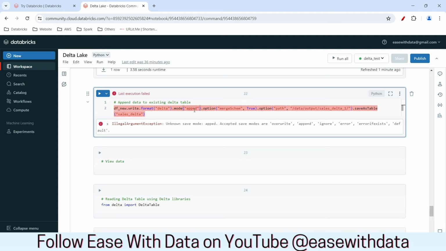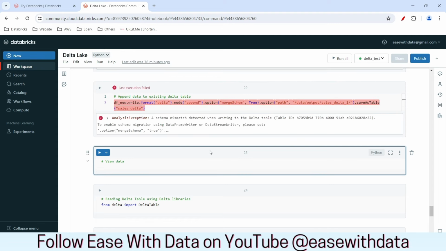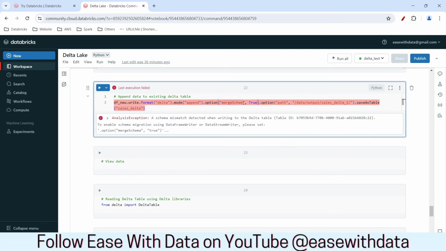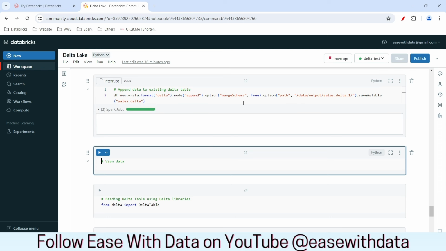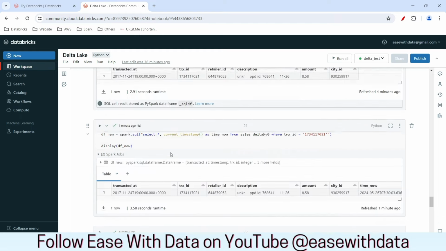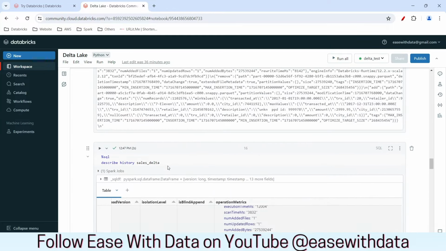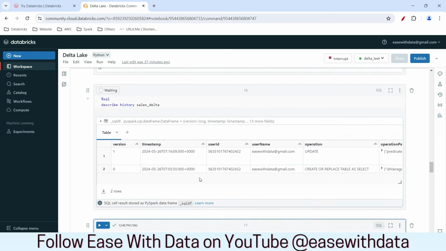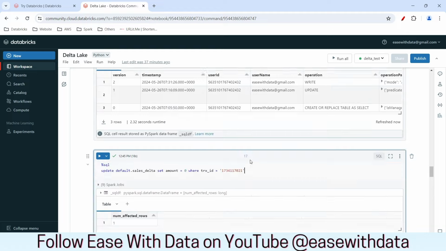I have just made a mistake here. I'll make it append and rerun this. Okay, sorry, my bad. The option is mergeSchema, so I just missed the A here. I'll run this. Okay, now it has completed successfully. Let's go ahead and check the version. I'll come back to the top and run this describe history. Now you can see there is one write operation because we added, right?